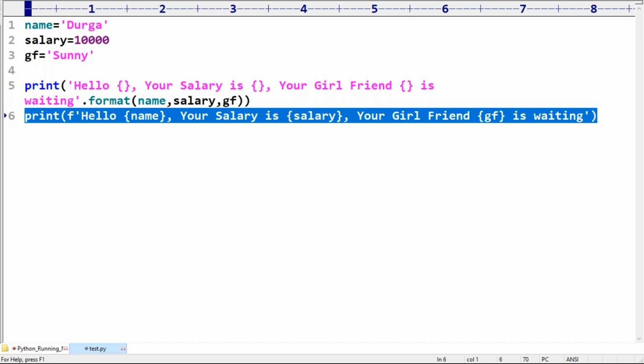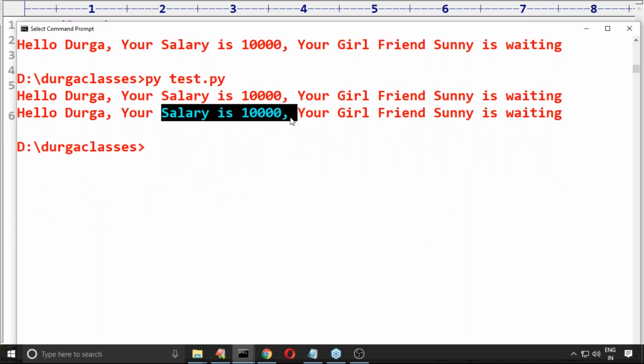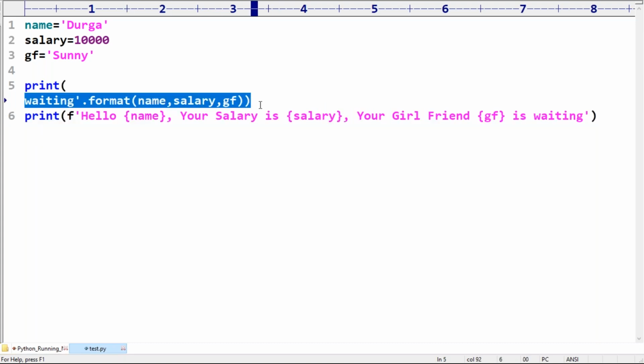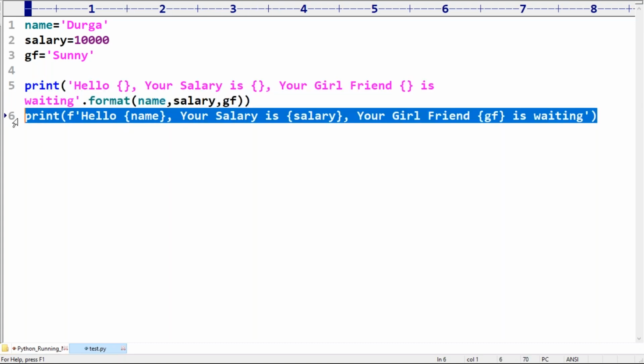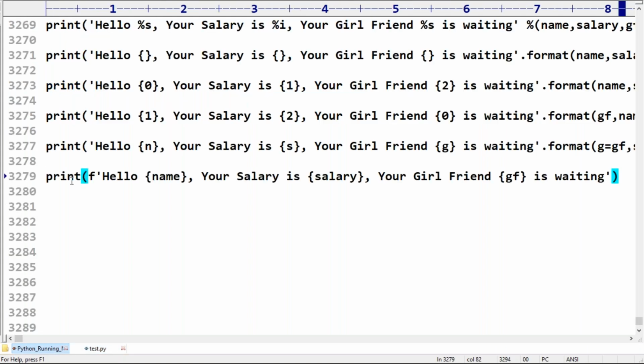Let me execute this code. Yes, hello Durga, your salary, the same output you are going to get by default. F string is the most useful. The percentage style is once upon a time story. We have only one style we require to use, only this part.